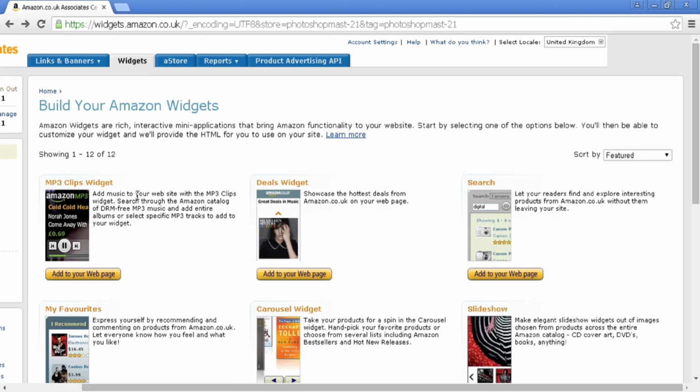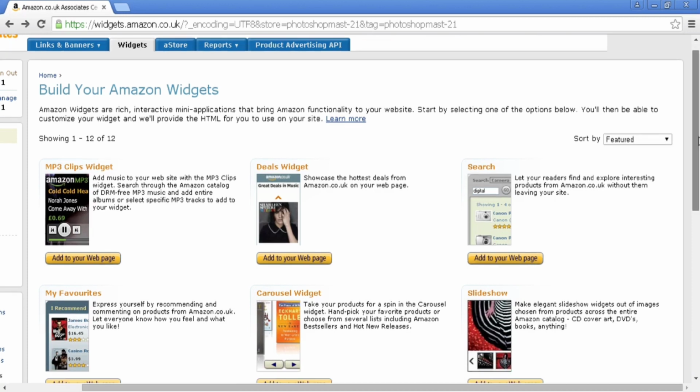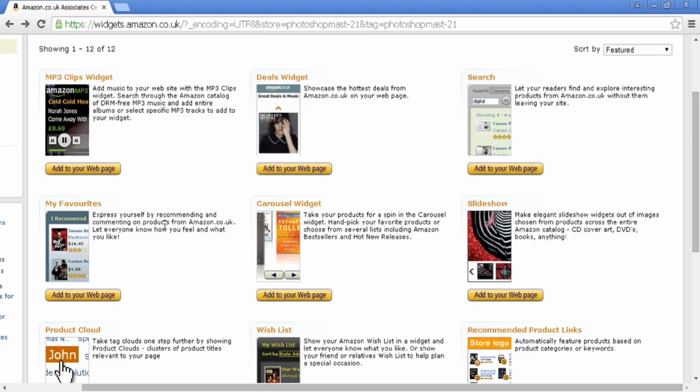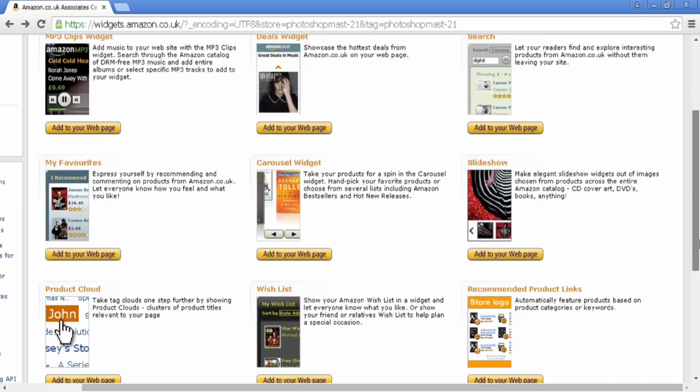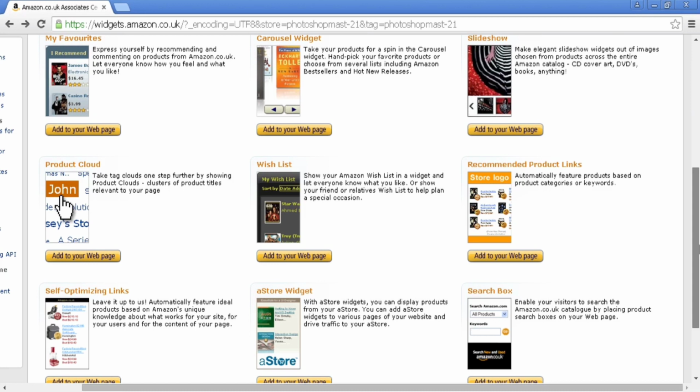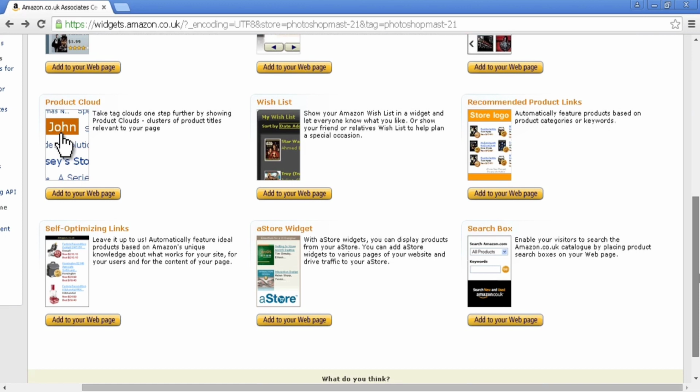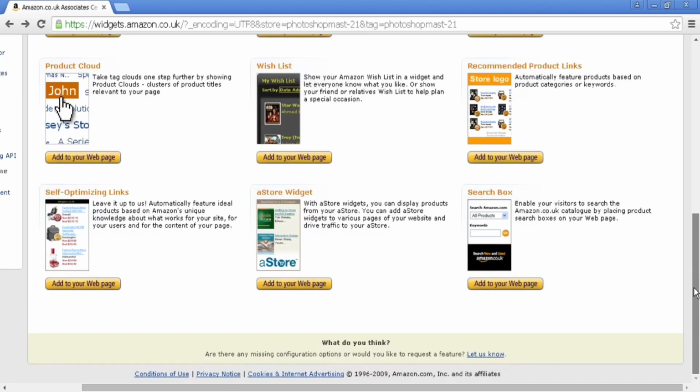You can have an MP3 clips widget, deals widget, search widget. You have my favorites widget, carousel widget, slideshow widget, product cloud, wish list, recommended product links, self-optimizing links, the A Store widget, and a search box. And probably the easiest, and I would say my favorite one, is actually the search box. Let me click on that and show you why.